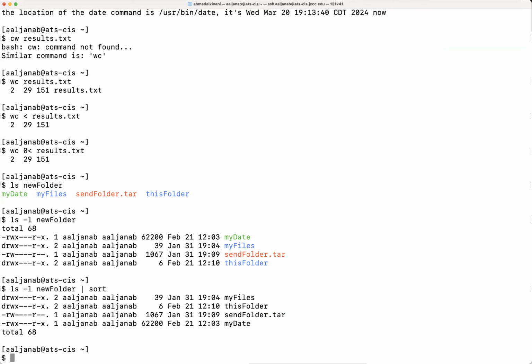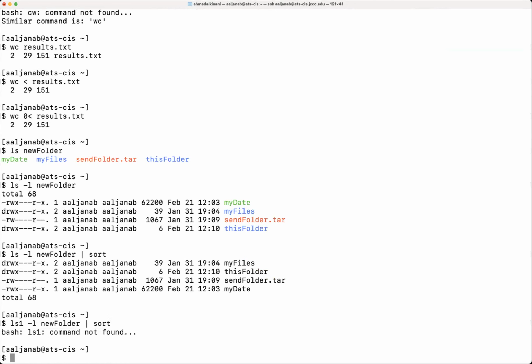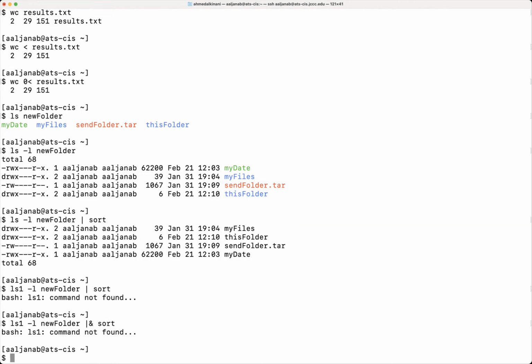Now, the question is, what if I have a problem? For example, let's say ls1. Let's see what's going to happen if that's the case. And you can see here, it's just showing me the standard error message. Okay, but it's not sorted. Let's say if I just came here and put the ampersand, this is where I'm going to be able to send it. But again, it's not doing anything at this point. So I think this is not a really good example for the bash command.